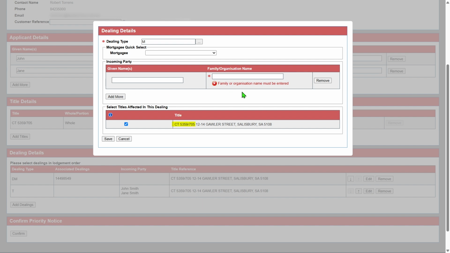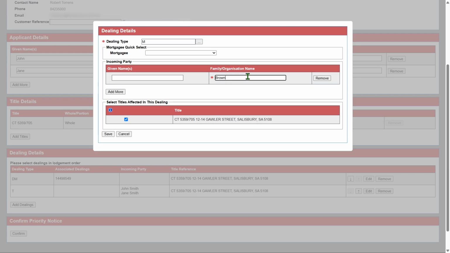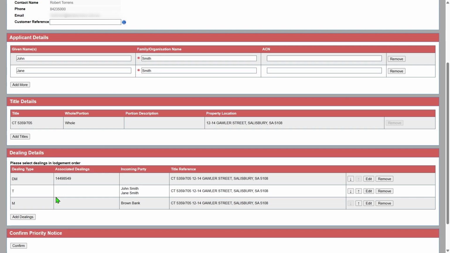You will note the titles affecting this dealing will be those which you added on your original screen. If a portion of the land was indicated, that portion will also be displayed in this section next to the certificate of title. If there is only one title affected, this will be selected as a default. However, if there is more than one title, you will need to check the box next to the certificate of title reference to indicate which titles the dealing is over.